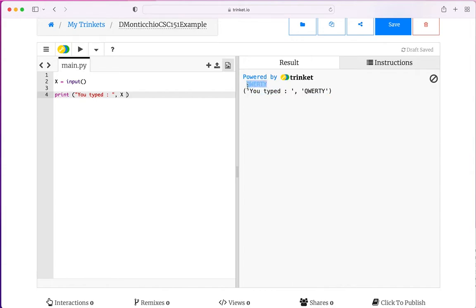That QWERTY was something I just typed in. That was my input. My input got saved into my variable so that I could use it for later use. So you typed, and then it remembered what I typed.